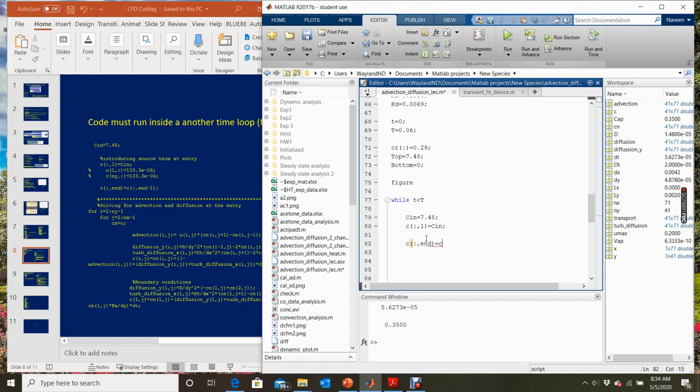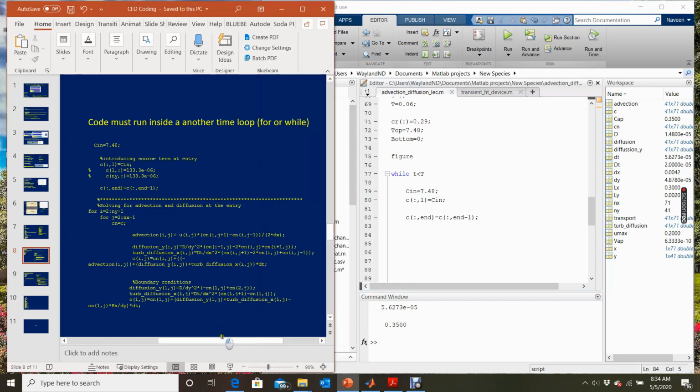And the last column is equal to C end minus 1. I think you are familiar with what this end means. End means the last column of the matrix, and end minus 1 is the column before the last one. Okay, so now we are solving the advection-diffusion equation in the entry.